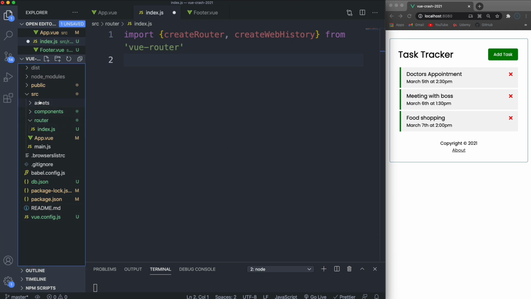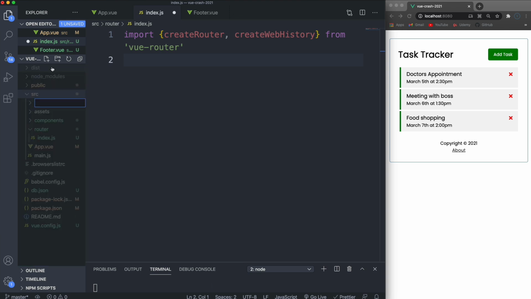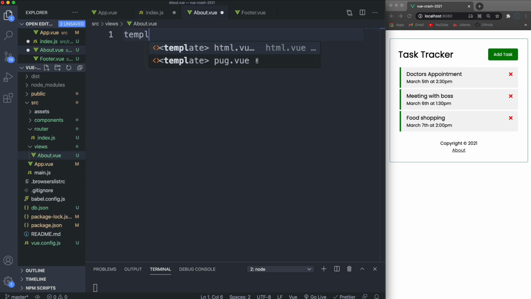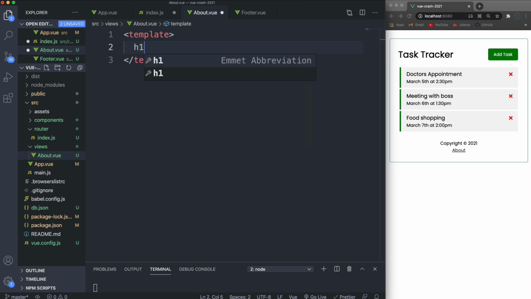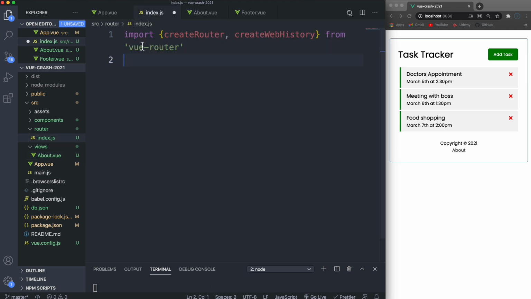So I'm going to go in source, and let's create a folder called views. And inside views, let's create a file called About.vue. And we'll just have a template. And just for right now, we'll just say h1 About, like that. Now, I want this to be a specific route. Like if I go to /about, this is the component or the view that I want to show. So I need to import that into this file. So import About from, and it's going to be up one level in views and then About.